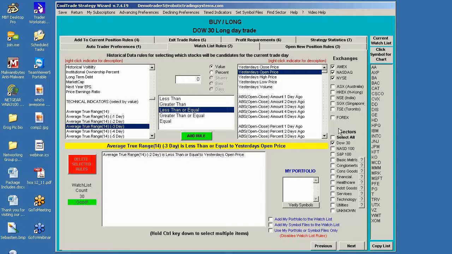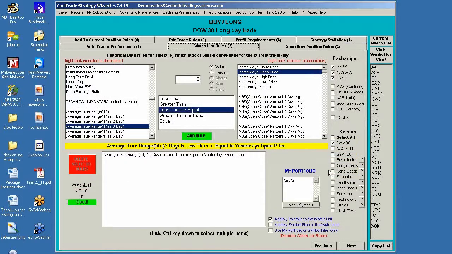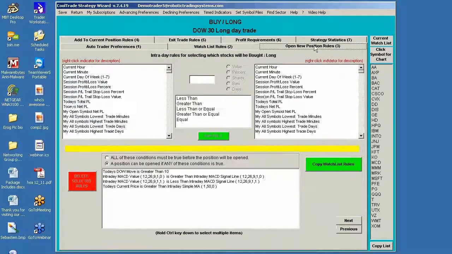You can also trade, this is nice, ETFs, QQQ, Spider. You can go to this item right here and manually add any stock that you want. You just verify symbol, add to portfolio, add to watch list. There you go, QQQ. Now it's on my watch list, and it'll be there all the time. Okay? Now open new positions. So now that was our watch list. That doesn't mean we were buying. That's how easy your watch list is, and it updates every day for you. You don't do anything.